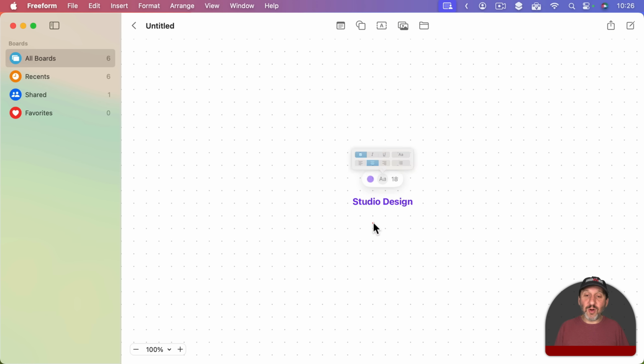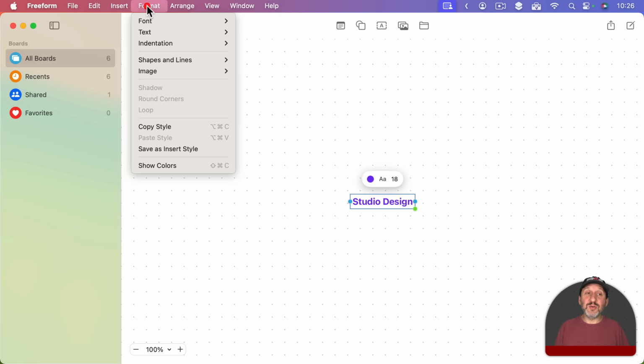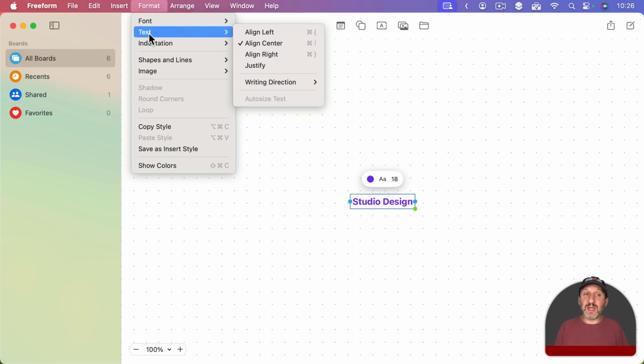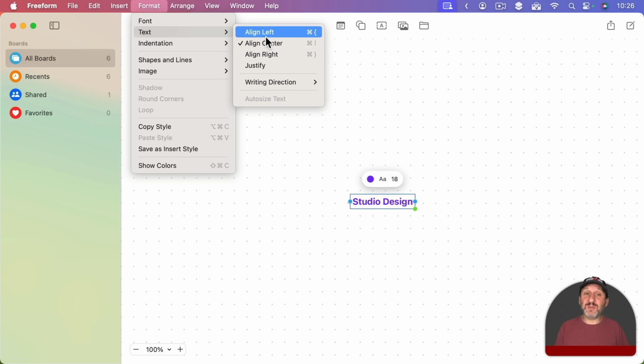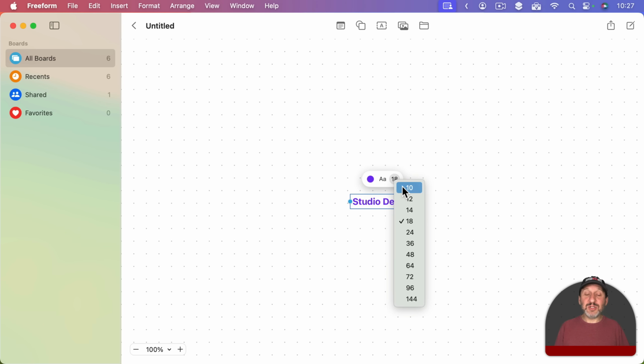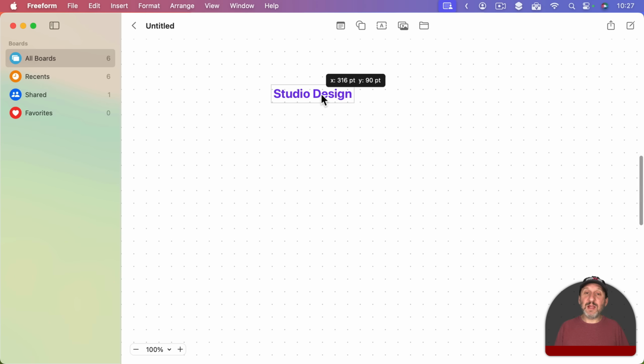You also have a lot of control if you just select the item and then you go to Format. You could see there's font and text and indentation and all of that with the keyboard shortcuts that you would expect. You can click here and change the size. Let's make this a little bit bigger. And then I could click and drag any element around.